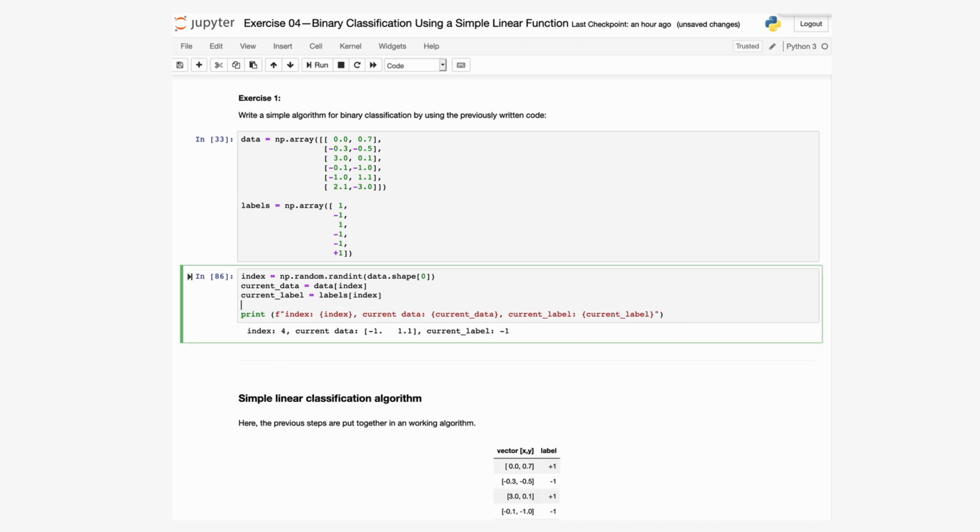Then, what else can I do? Since I have our current data as two numbers, I can separate them, because current data is a list of two numbers. I can say x comma y, because there are two variables, equals current data. Now x will become this one and y will become this one.